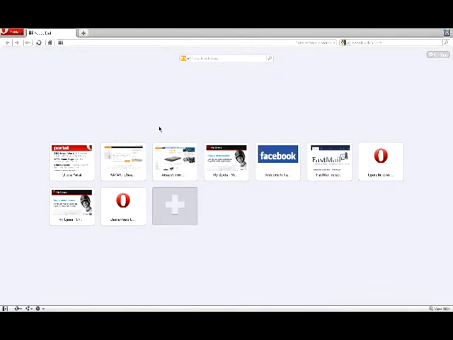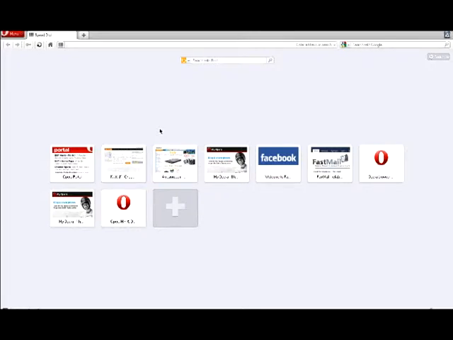Today we're going to learn how to play Wordrace. It's a free game, it's a multiplayer game. You can play in any browser and you're going to learn how to play it.